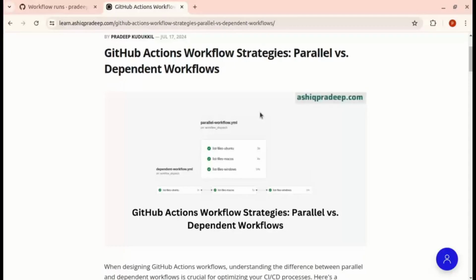Today I am going to discuss GitHub Action workflow strategies. We have parallel and dependent workflows. So in this video I am going to cover what the difference is between these two, what the advantages and disadvantages are, and when we can use these two workflows. So let's start the video.